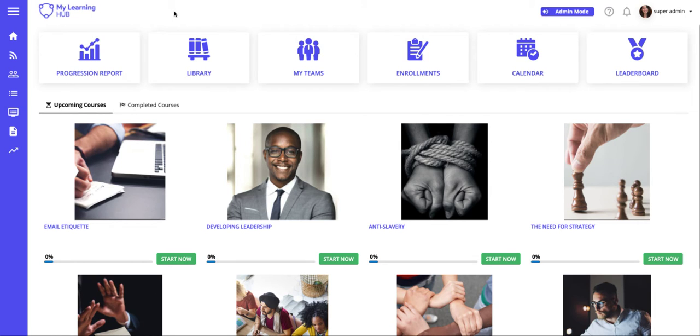So that is an overview of what my Learning Hub can do. We really are an end-to-end e-learning solution. Our goal is that you don't need to go anywhere else in order to train, to build, or to encourage learning.